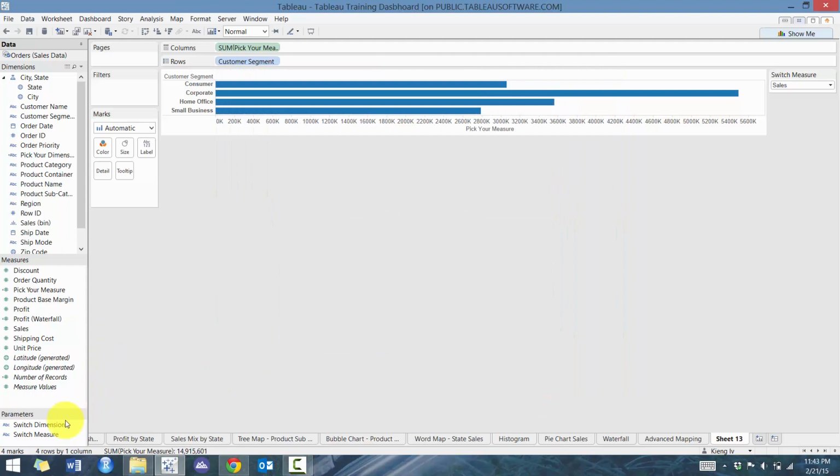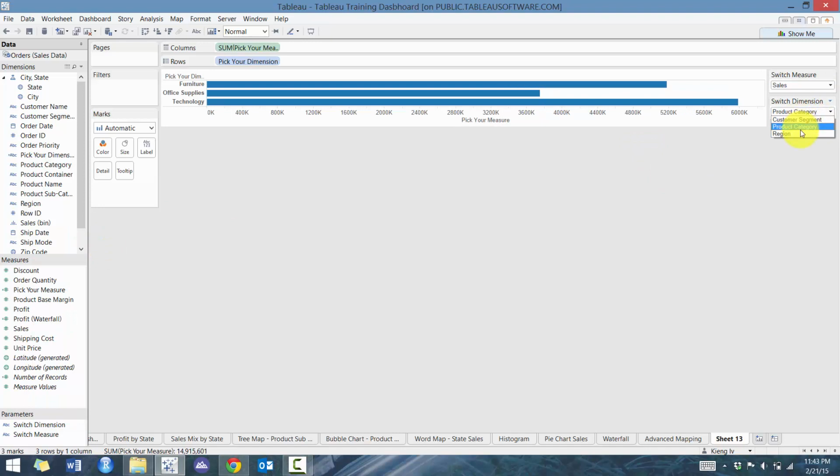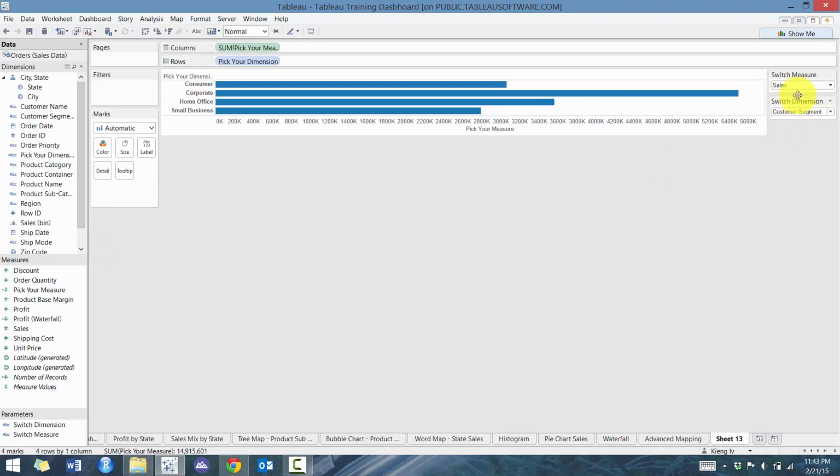Press OK, and now what you'll see up here is we have a new dimension, and we are going to change the parameter control. And that's how you use parameters to switch your measure and switch your dimension. So hopefully you learned something.